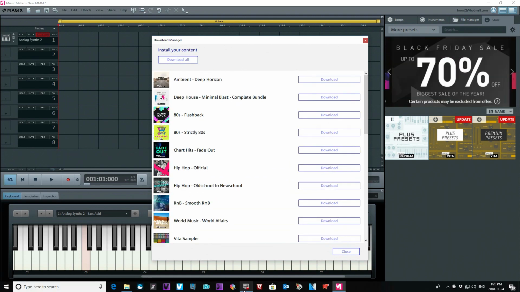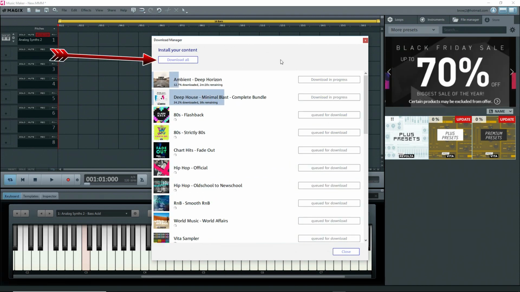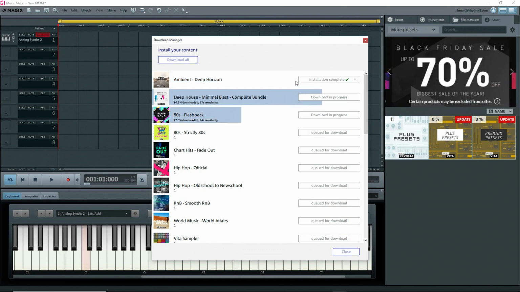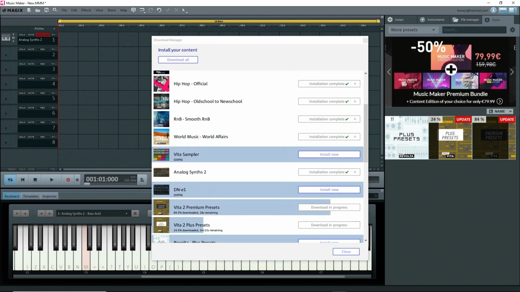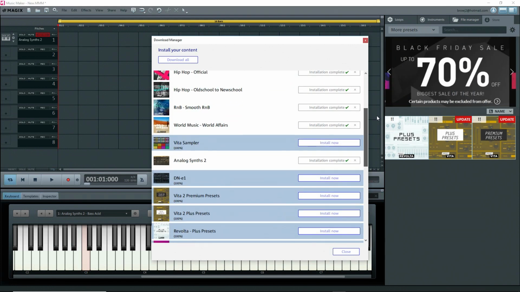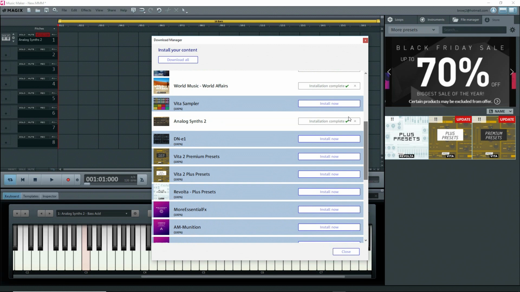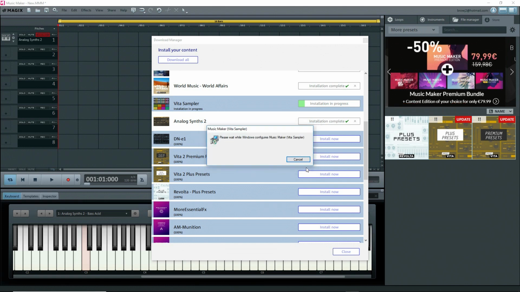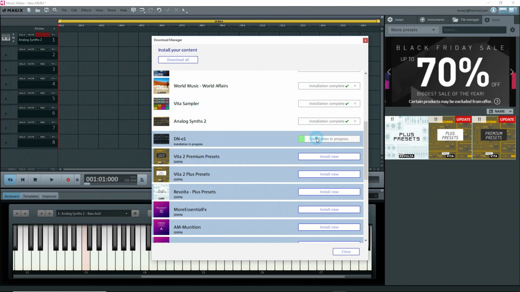Well, going one by one would take all day, so I'll click on the Download All button and away it goes. The Soundpools at the top start downloading and installing by themselves, but you'll still have to install many of the other items by clicking on the Install button and going through the entire process. I'll start with Vita Sampler. This can take quite a while and you have to make sure that they are all installed.